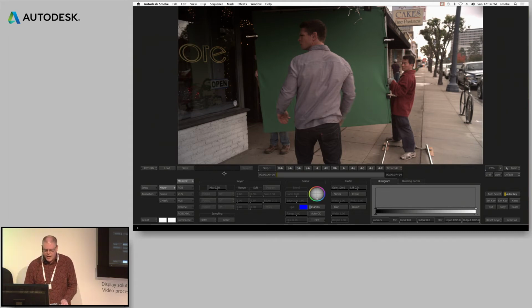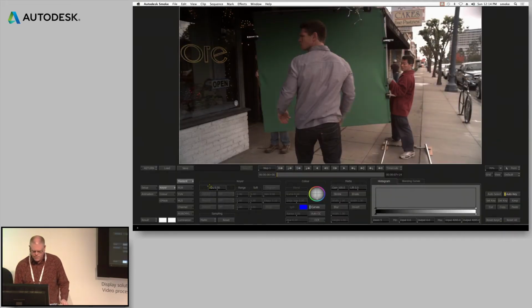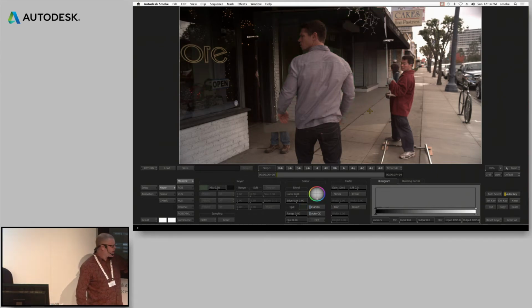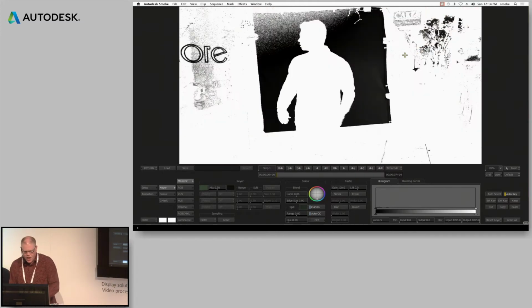The master keyer allows me to sample all ranges of the green, and I can now start to pull. Let me reset that. I let go of my cursor a little early. So let me pick this again and try that one more time. That's what I wanted. So now what I just did is I filled both these pots with the darkest element of the green and the lightest element of the green, and I start to pull my matte. If we look at the matte, we can see we still have a lot of work to do.